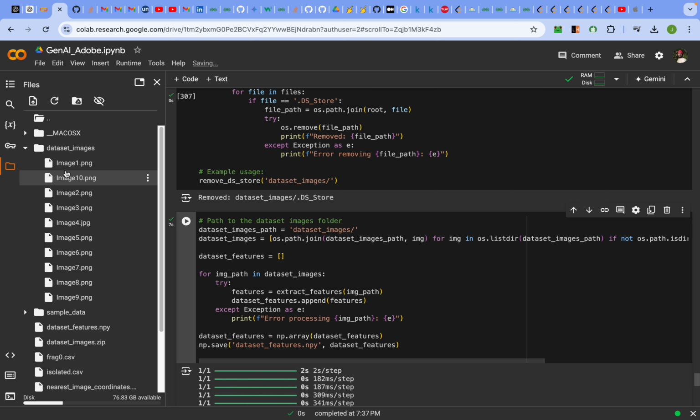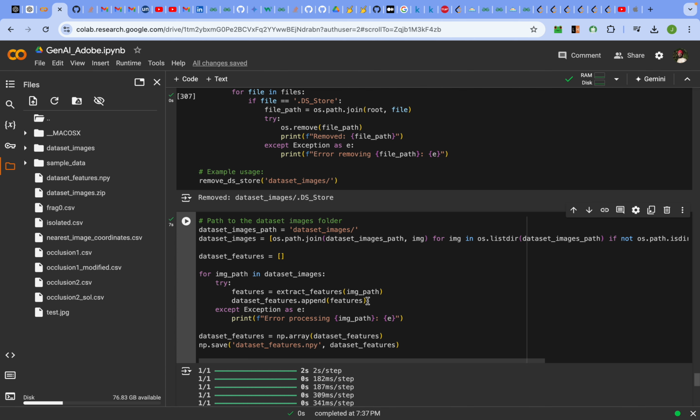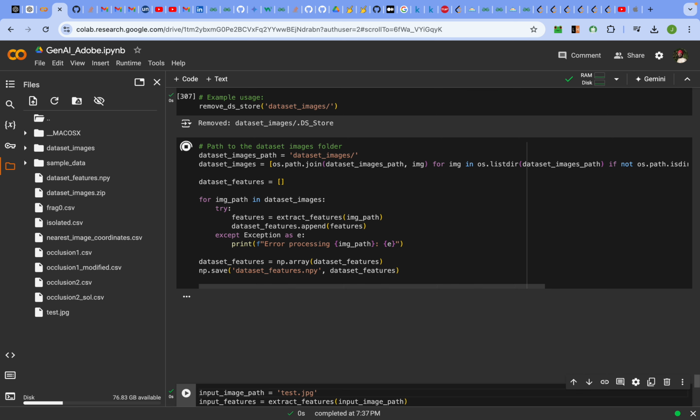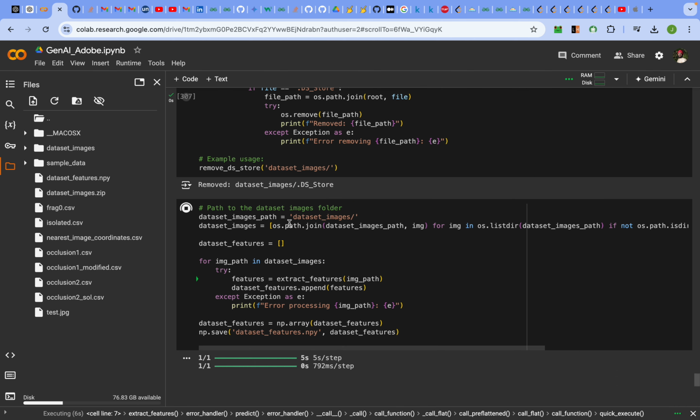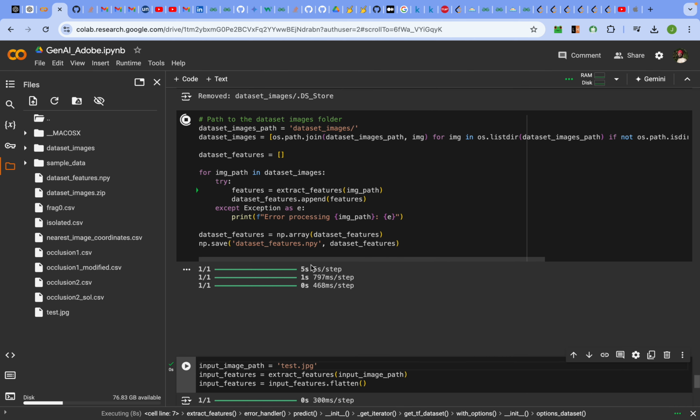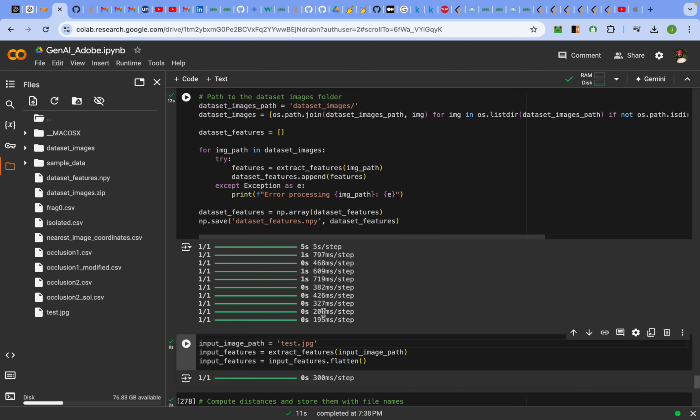Currently I have used 10 images as it was given in the brief. I will add more in the future. This is the images folder where all features are extracted and checked. So yeah, we will use this feature extraction method. Basically this feature extraction function is called and then used. So these are some steps which have been used for feature extraction.